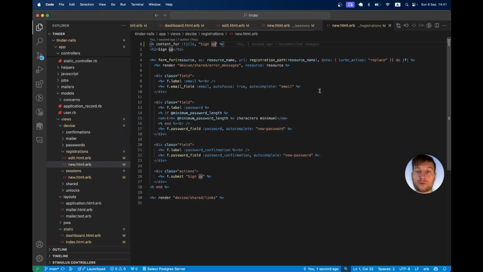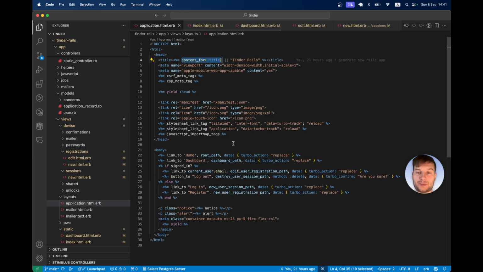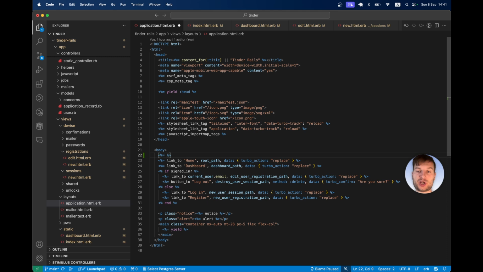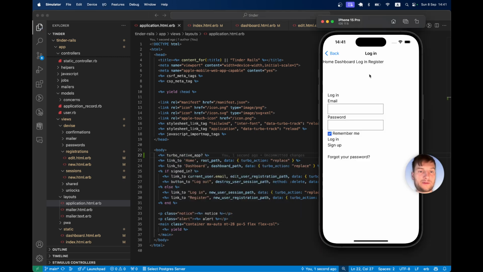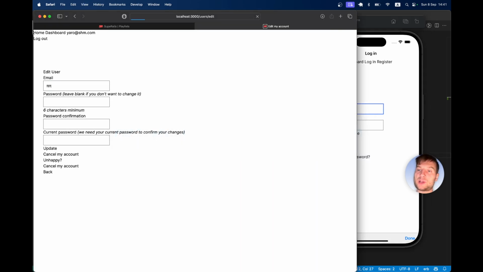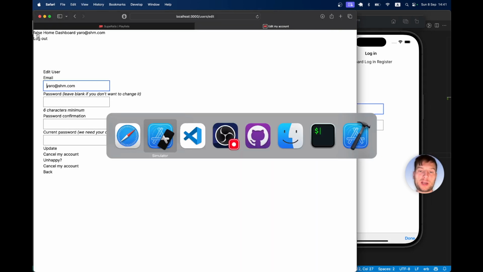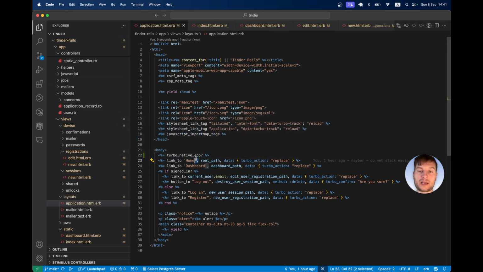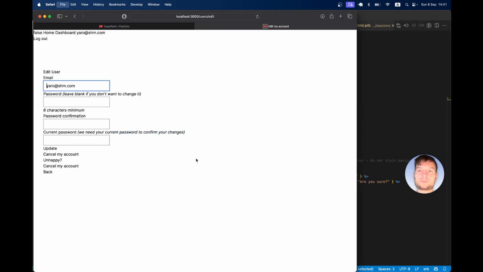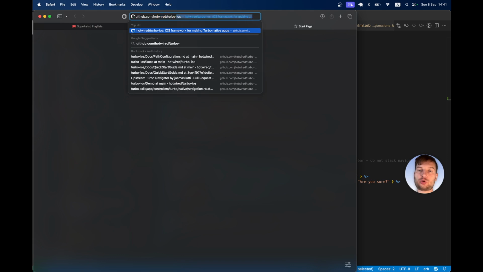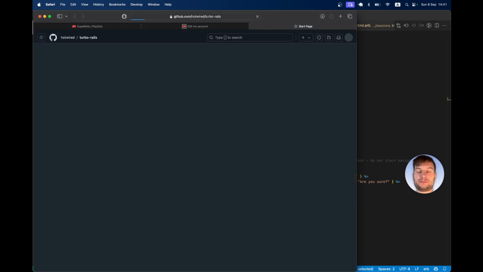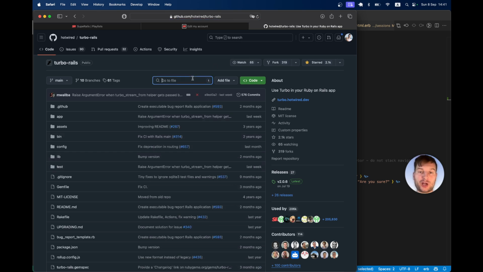Now, the simplest way to do it would be using the Turbo Native App helper. Let me demonstrate. So we have this check, Turbo Native App, question mark. And if I refresh here, you see it's saying true. And for our web application, it's saying false. Where do we actually get this helper from? So if we go to GitHub, Hotwired, Turbo Rails, and we go to navigation helpers, navigation.rb.